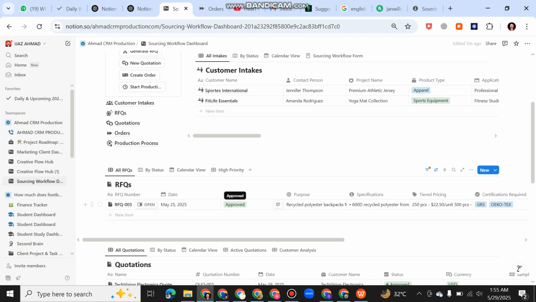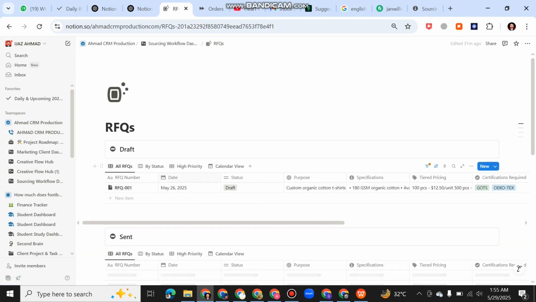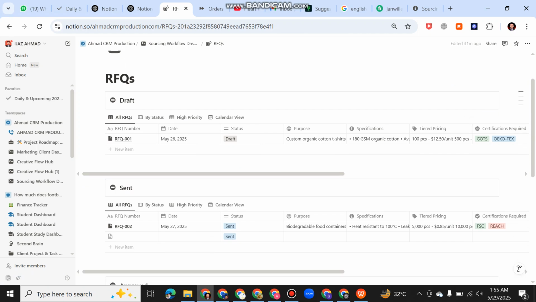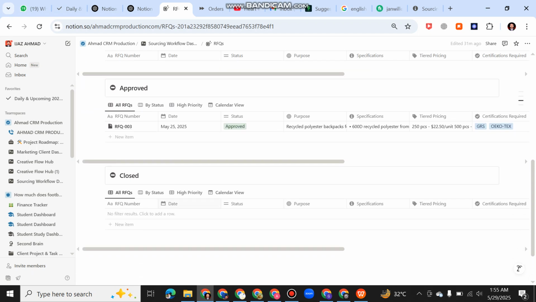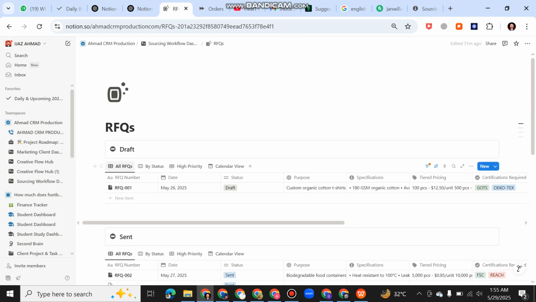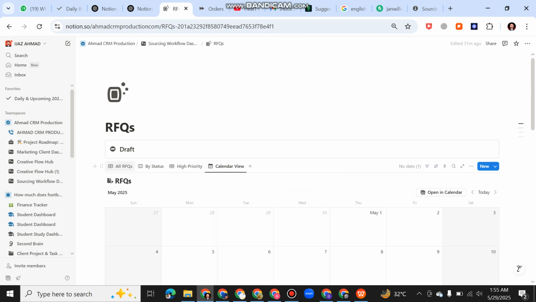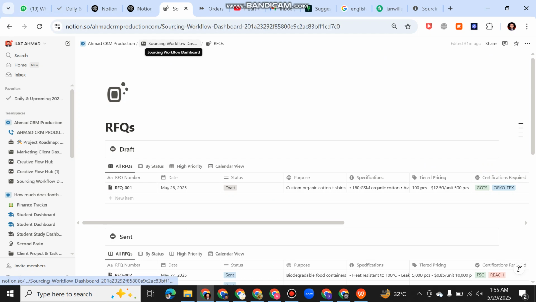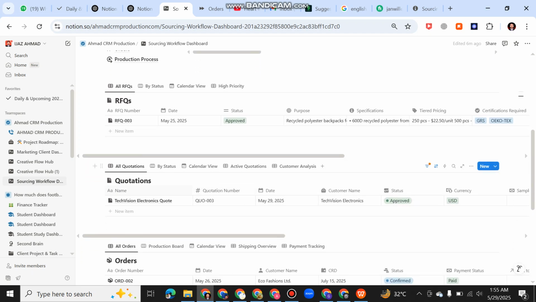Here the approved status will be shown, and when you check other statuses like draft, sent, closed, you will check this RFQ page. In this page, draft data will be here, sent data will be saved here, approved and closed will be here, and you can check all RFQs by status, high priority, and by calendar view. So this is RFQs. Then the next database is quotations.